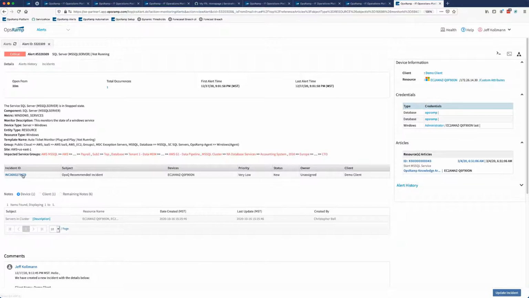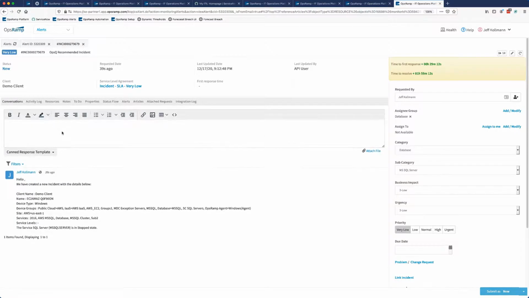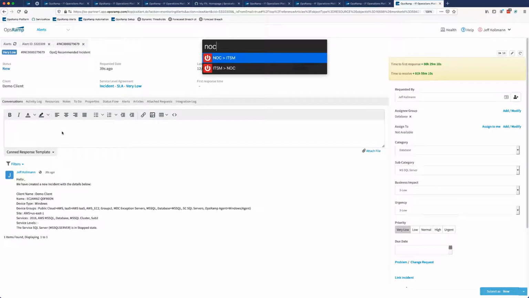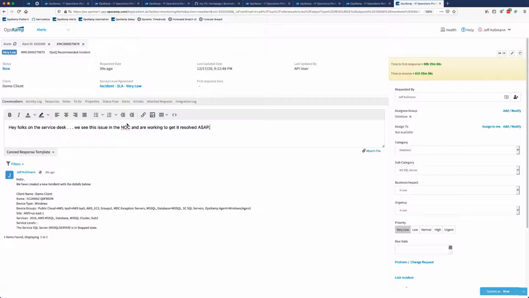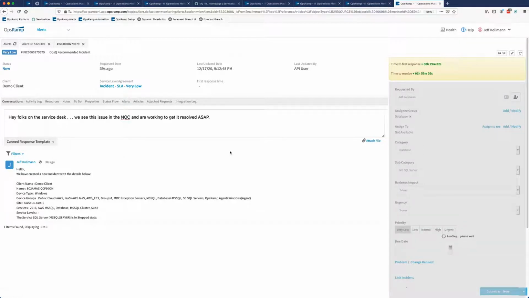And so what we can see here is that OpsRamp actually has an inbuilt IT operational incident management system, right? So I can go ahead here and let's say, hey folks, on the service desk, we see this issue in the NOC. We're working to get this resolved as quickly as possible. We're going to go ahead and submit this as open.